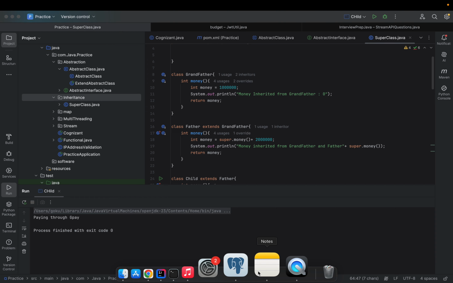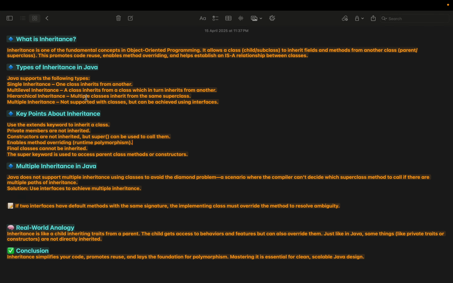So now let's talk about the notes. So I discussed what is inheritance. Inheritance is one of the fundamental concepts. There are four types of inheritances, which are single inheritance: one class inherits from another. There's no multiple classes involved, just a child class and a parent class. Multi-level inheritance is an inheritance type which I talked about, giving an example of grandfather, father, and child. Hierarchical inheritance, in which multiple classes inherit from the same superclass.